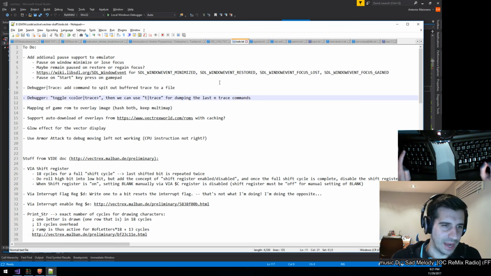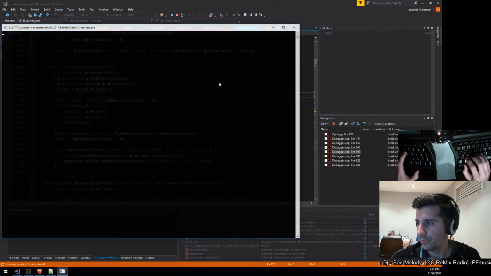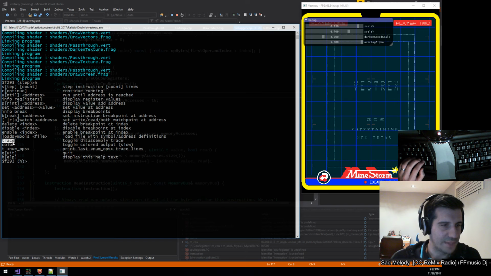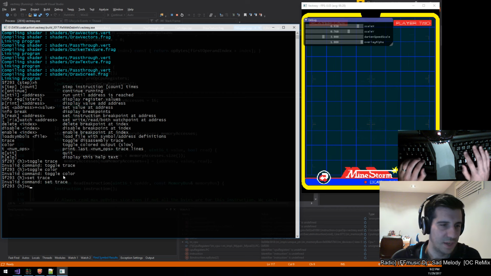Oh yeah, that was just something that bothers me about my current debugger interface. When we run this, in my help I have these commands like trace and color that toggle whether trace is enabled or color is enabled. I kind of don't like that. I'd rather be able to do something like toggle trace and toggle color. This way it's just one command, toggle. And in fact, what I would really want is a bit more than that. It'd be like set or unset probably. So like set trace, unset trace.